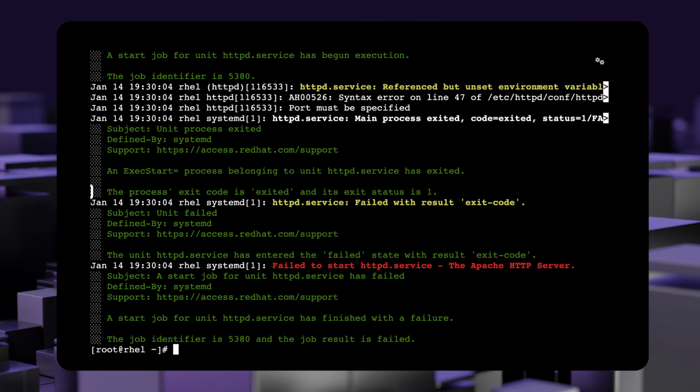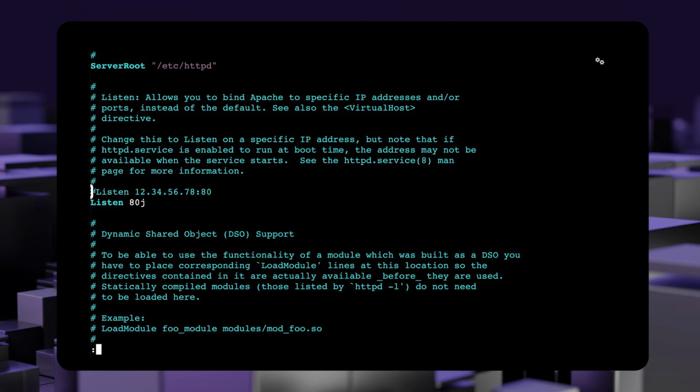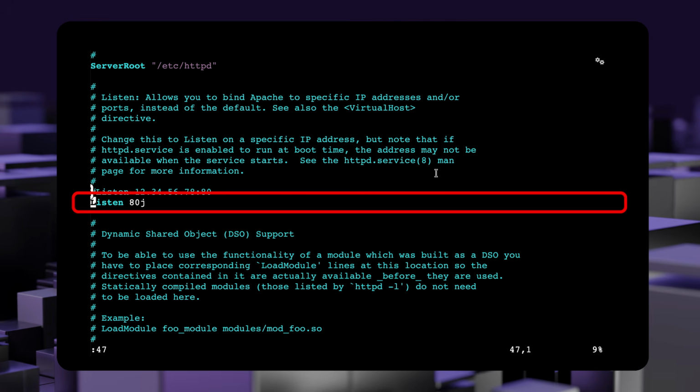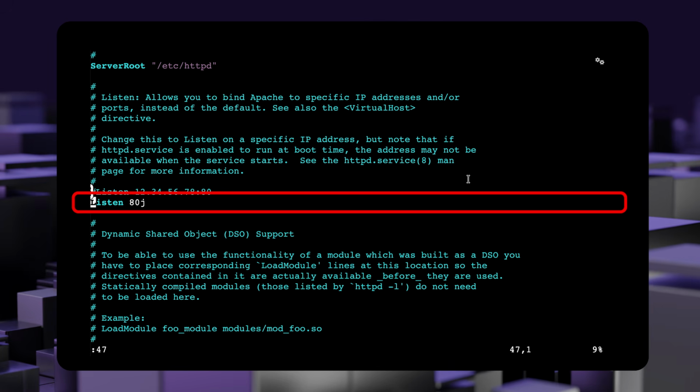So if I go into /etc/httpd/conf/httpd.conf and then move to line 47, there's a Listen directive. And a Listen directive tells it what port it should listen to. And you can see that my port is set to 80J. Ports are usually an integer value, a number, and yet mine is 80J, an extra character that is not a number. That's what's causing my syntax error.